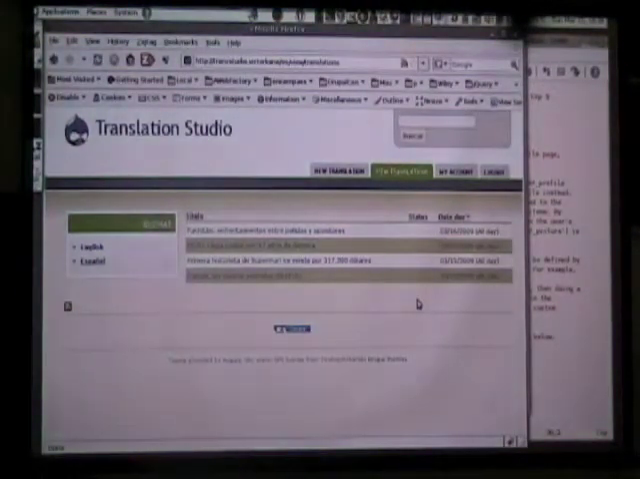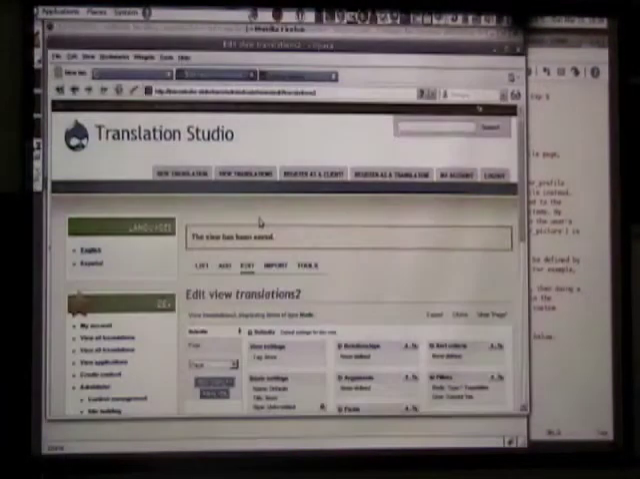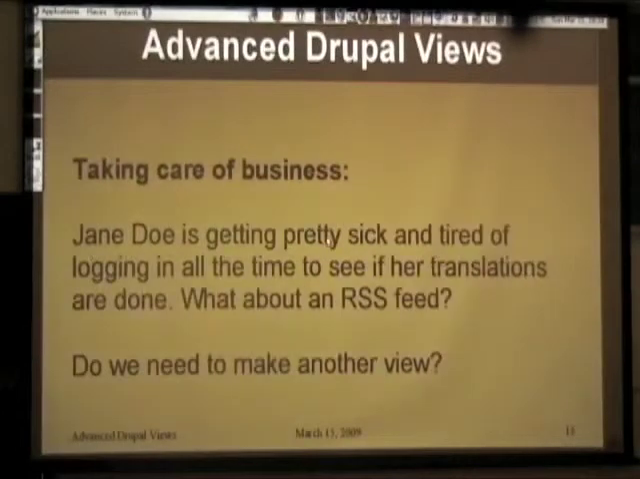And then she comes back. She comes in every half an hour to see if her translations are ready, right? So she logs out, comes back in again, no status, logs out, comes back, and you know, after a while, Jane is getting pretty sick and tired of logging in all the time to see if her translation is done. So an RSS feed would be much better.